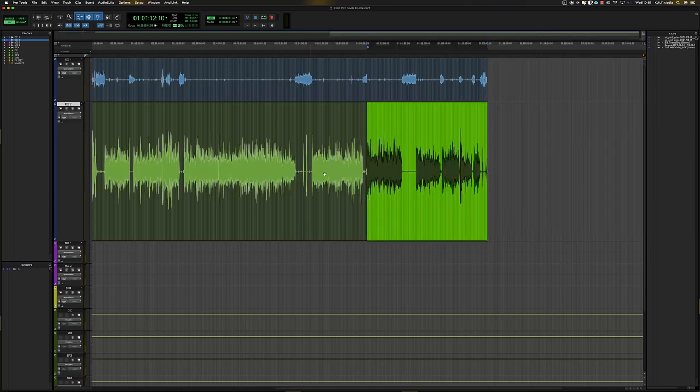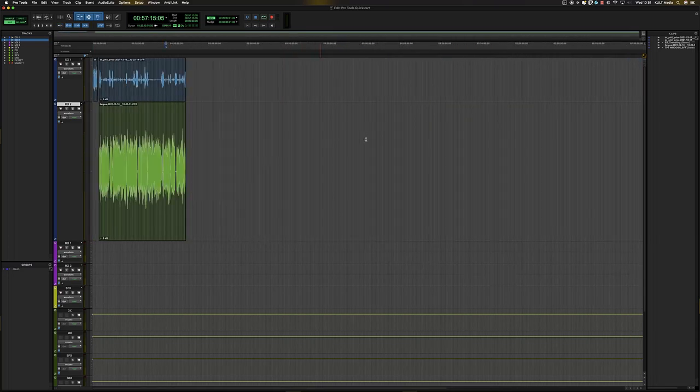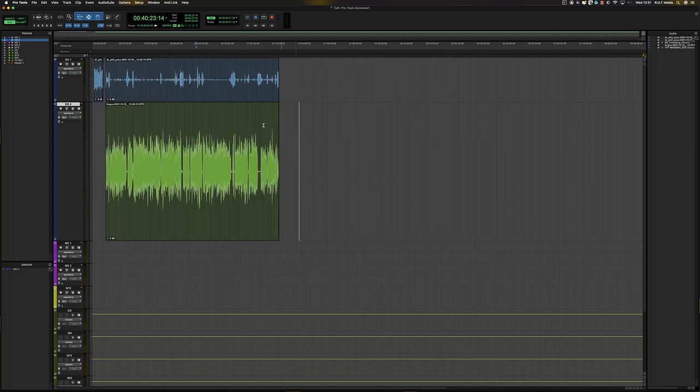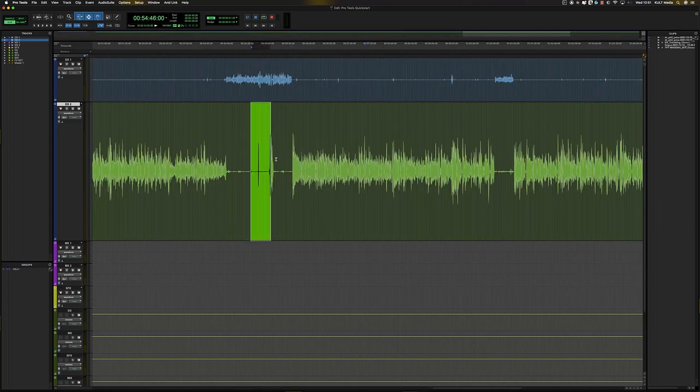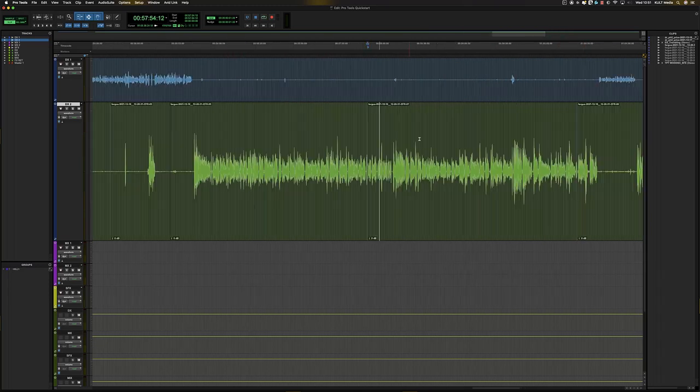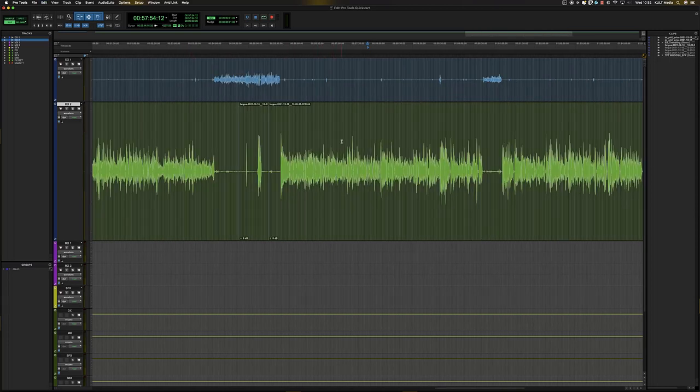I don't have tab to transient on most of the time while I'm editing. Why? Because I have lots and lots of different clips, and I find it a lot easier to use that tab functionality to move between these clips as opposed to every single transient peak. So undo those.